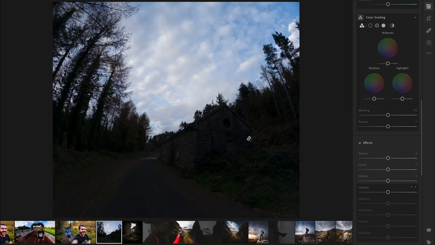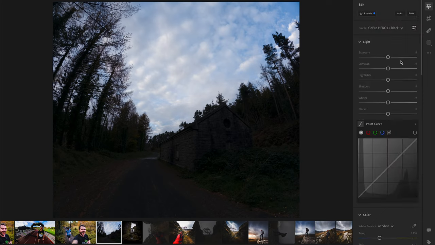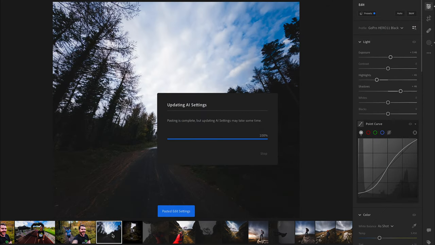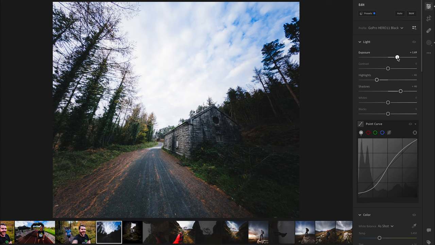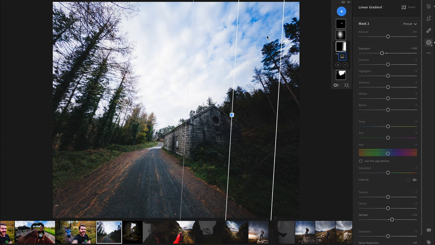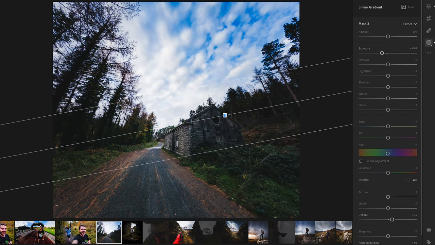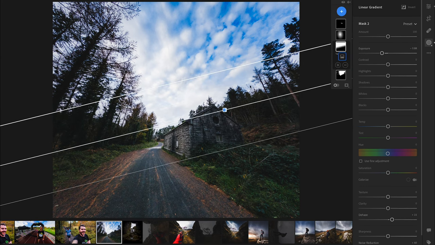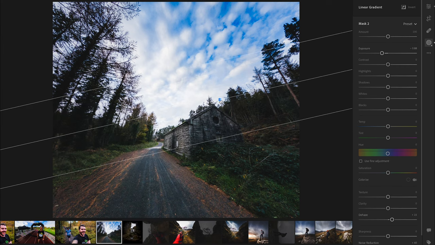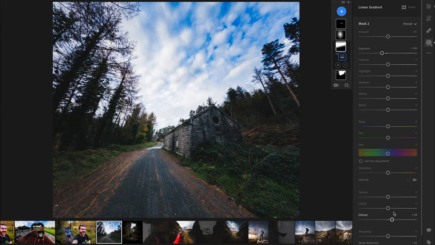Right. Last one I'm going to edit is one of this hut shack thing in the forest. It's based on those settings from earlier. Give me something to start with. And what we're going to do here, right, it's really underexposed. So I'm going to increase the exposure until the foreground's looking right. Sky needs sorting out. So there's that gradient from earlier. Just flip it around so it's going the right direction. There we go. Let's dehaze that a bit.